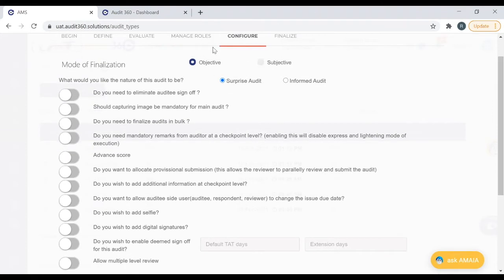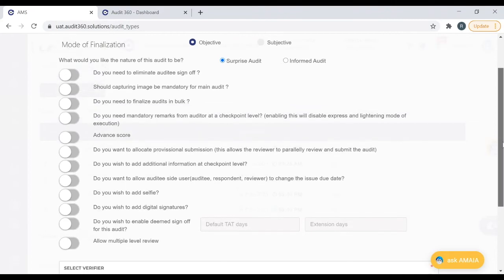There is one more point which is mentioned on would you like to have the nature of the audit, surprise or an informed audit. This is related to the audit reference which I will cover in the next demo which I'm presenting to you all.